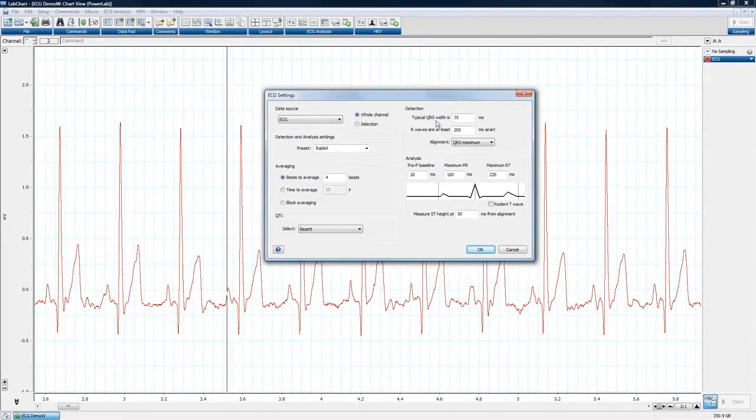LabChart uses a variety of detection algorithms, but some of the parameters that it uses is to look for a typical QRS width. Now, by no means are these set in stone. You can definitely go through and change them, whatever works best for your data, because depending on what you're doing to your test subject, these may vary.